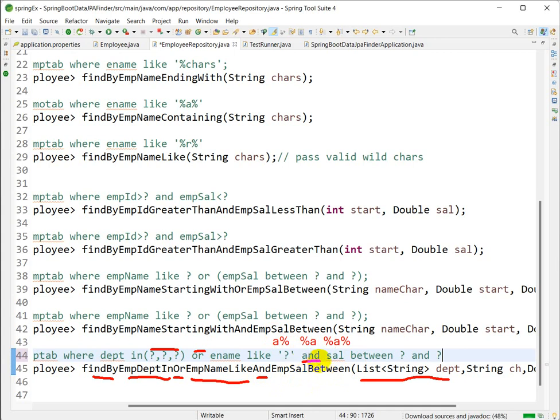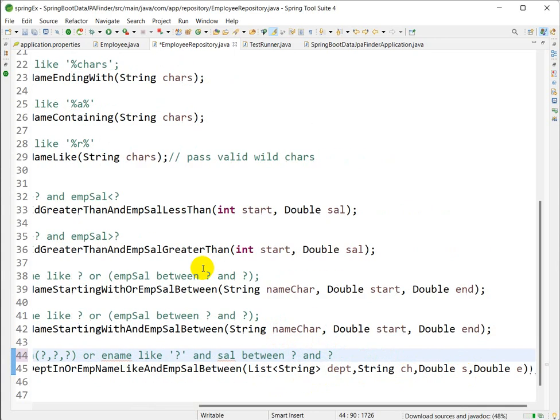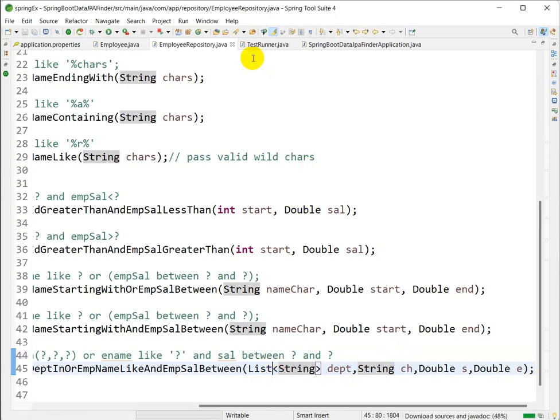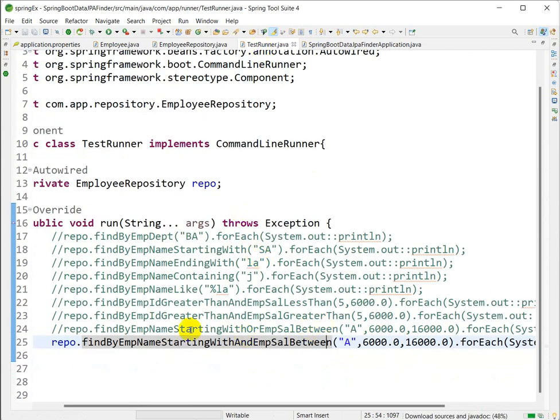So here will come and salary between. So we have to pass the two parameters. For the salary between, these are the two parameters. Then this is for the employee name like the character, and this is for the department in. So let me save this. Let's test this. In the test runner, Control Alt down.